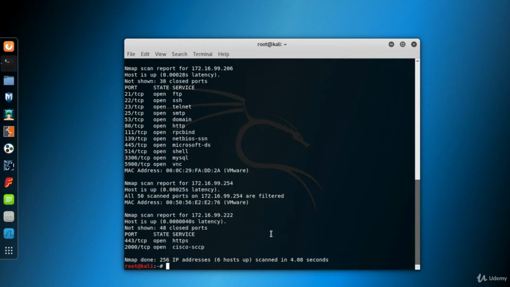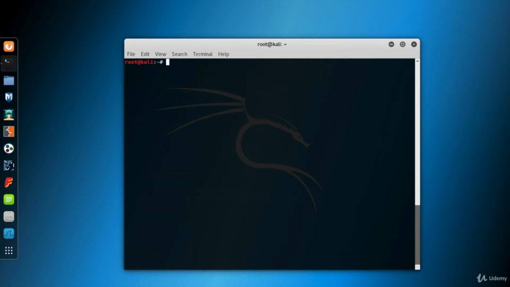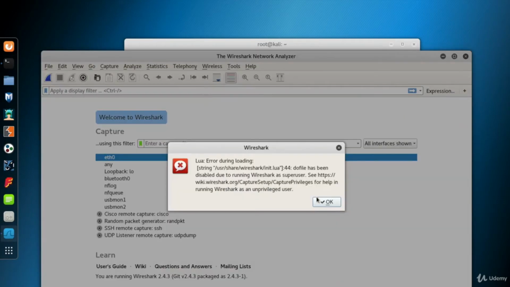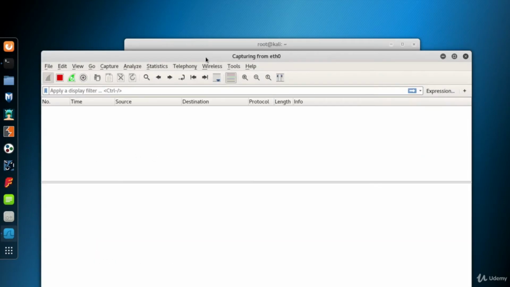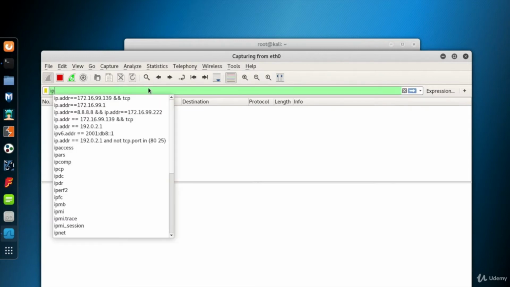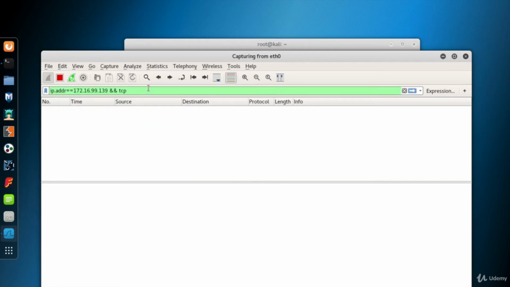Okay, let's open Wireshark and see what's happening when a SYN scan is performed. Run Wireshark first. Double-click eth0 to start to listen to that interface. Now to skip the packets which we are not interested in, I add a filter. I only want to see the traffic for my destination computer, 172.16.99.139, and I want to see the TCP traffic only. Click the blue arrow next to the filter bar to activate the filter.